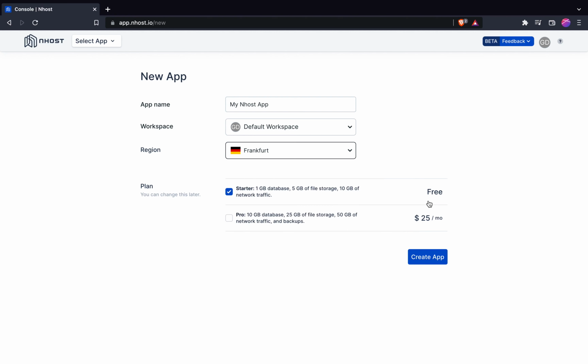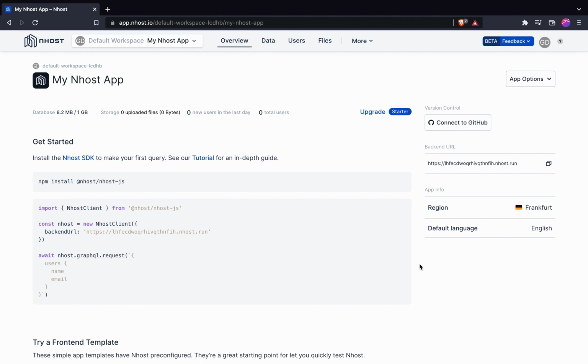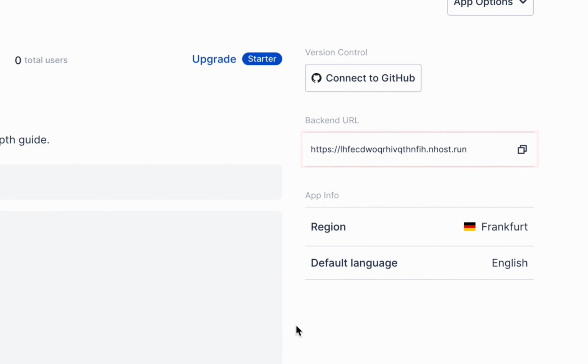Then select the pricing plan. And for the purpose of this video, I'm going to choose the starter plan, which is free and has enough resources for the application we are going to build. And finally, click create app. So now Nhost is provisioning our application with all the backend services. All right, once your application has been successfully created, copy the backend URL of your Nhost application because we're gonna need it inside our React projects to connect to our Nhost backend.